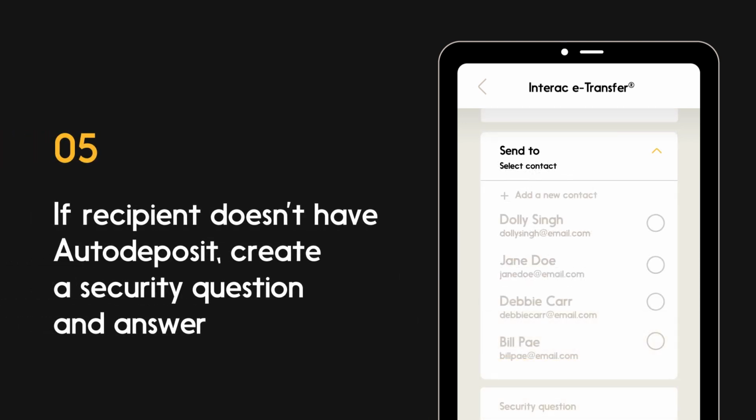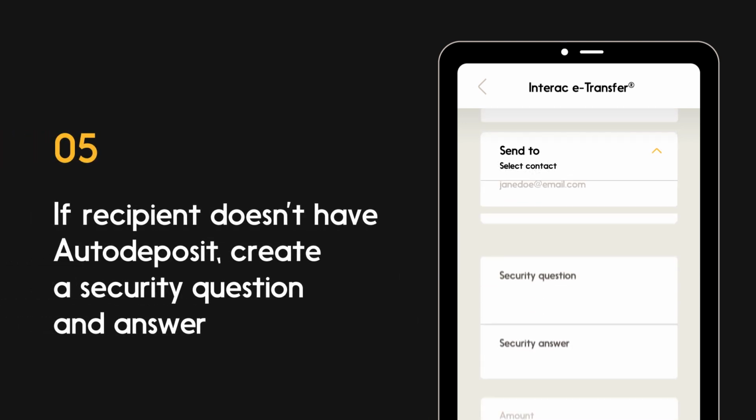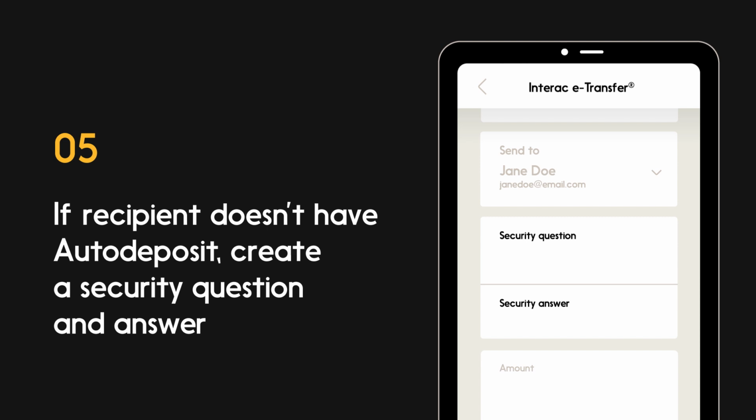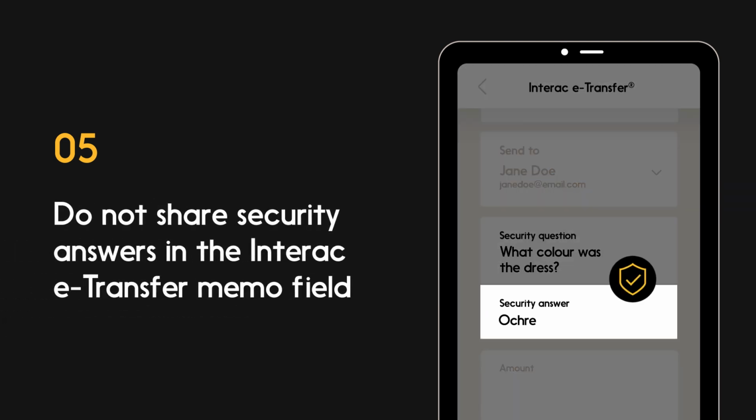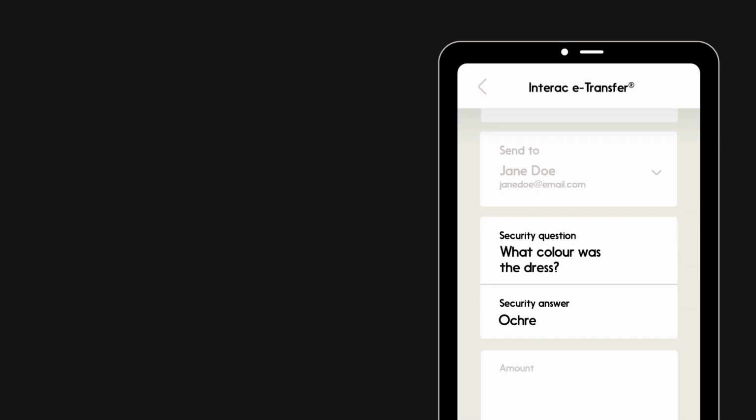If your recipient is not registered for auto deposit, you'll need to create a security question for them to answer to complete the transaction. Make sure your answer isn't too obvious or information that can be found online, and never share it in the memo field.